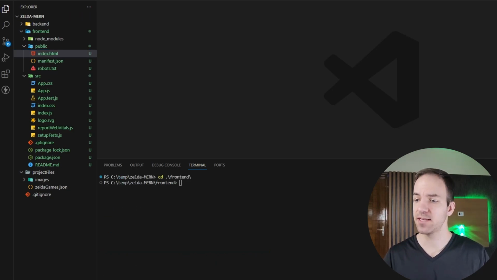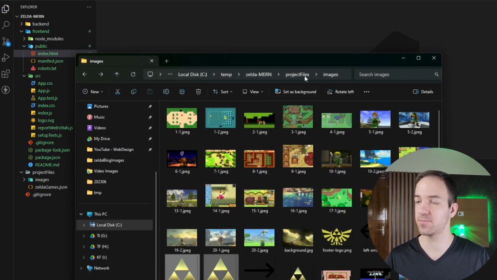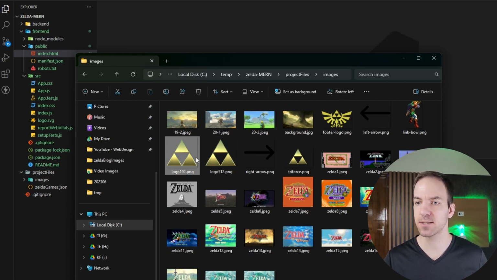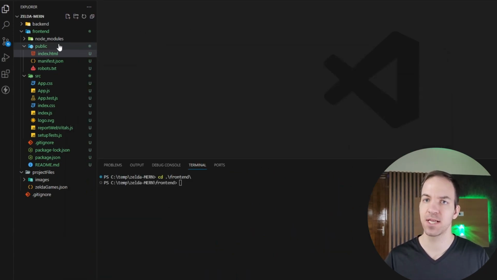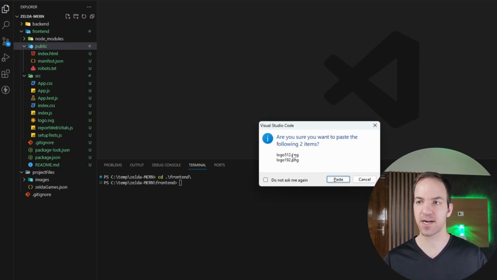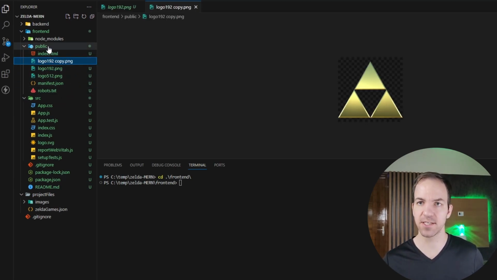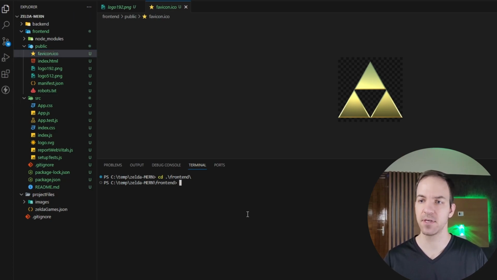Now with those deleted, if you come down into the project files folder that I gave you, and then in images, let's find this logo 192 and logo 512. I'm going to copy both of those and now paste those directly into the public folder. So go ahead and paste that. And now after that, I'm going to copy logo 192, paste that as well. And then we're going to rename that one to favicon.ico.